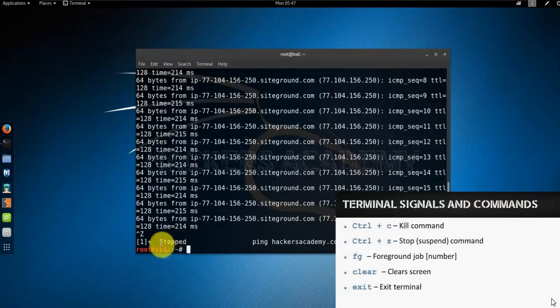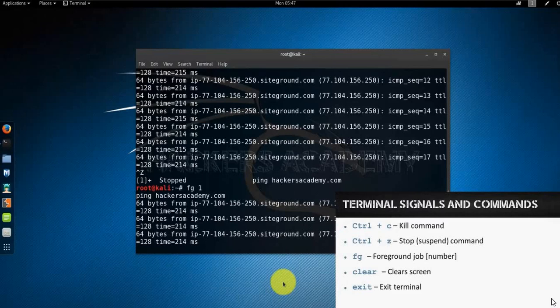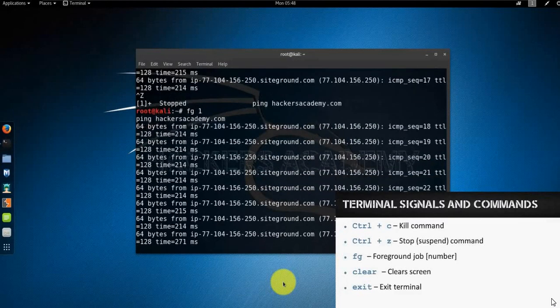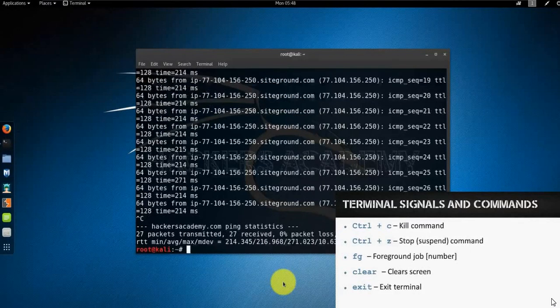If you look at the left side, there's a number here. This is the number of the program or the job that's been suspended and put in the background. And this is useful if I want to bring it back to the foreground. I can do fg, or foreground, and the number of the job that I put in the background. And look at that. It brings it back to the foreground and it continues the process. Now, if I want to kill that, what do I do? Ctrl+C. Okay, now I have a lot of output and mess on my screen.